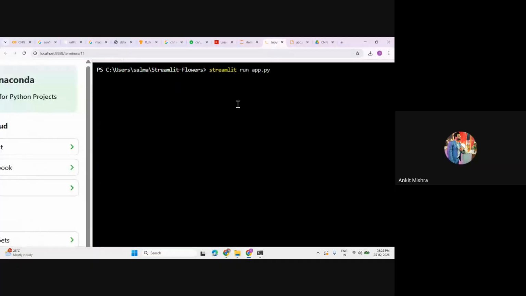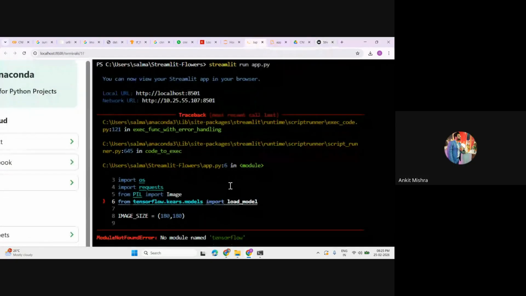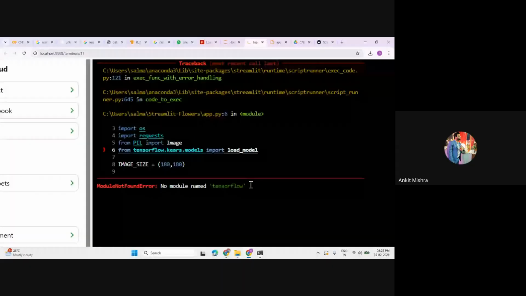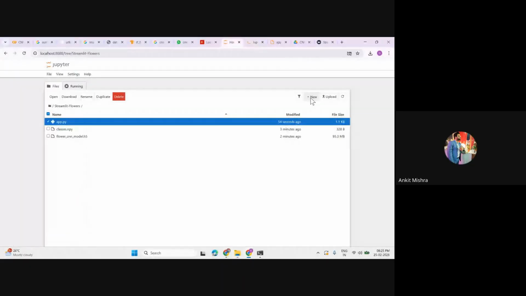We are doing this for the local host, right? Because we can directly upload this using GitHub. And just look at this, what is the issue? No module named TensorFlow. How is this possible? Okay, I know that this is because we don't have that module, so I need to install that one, right?